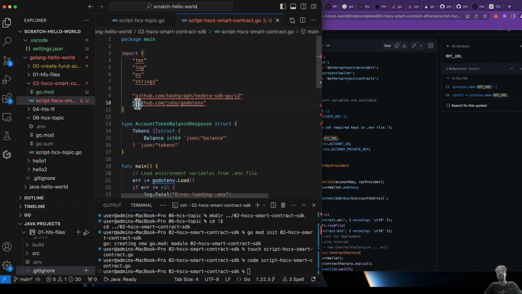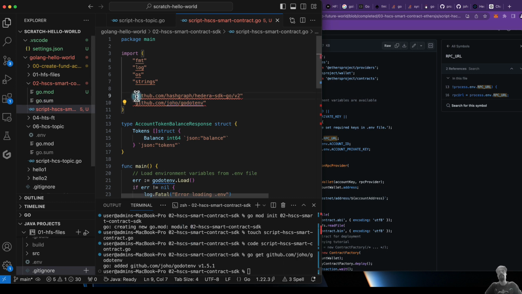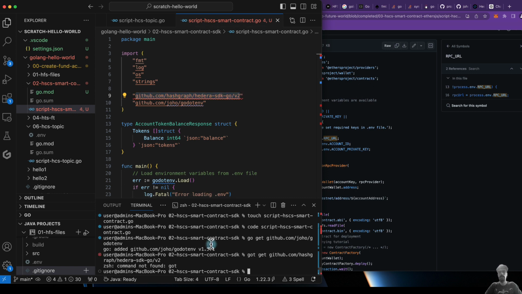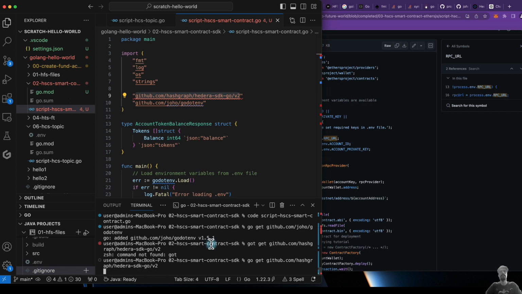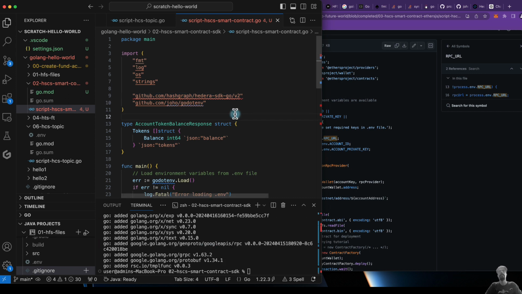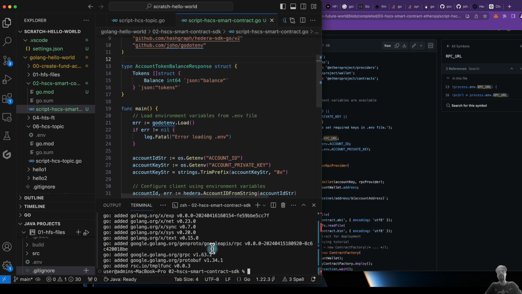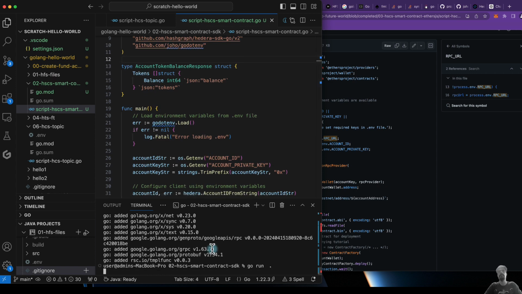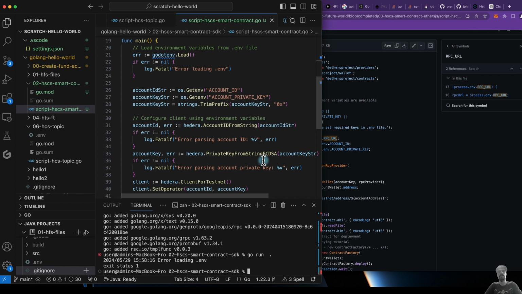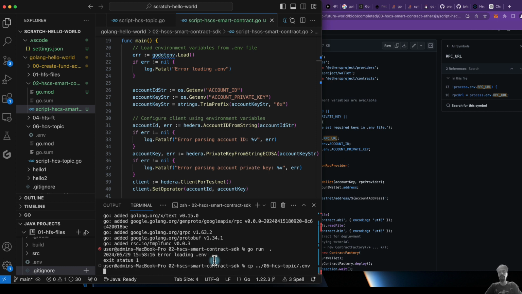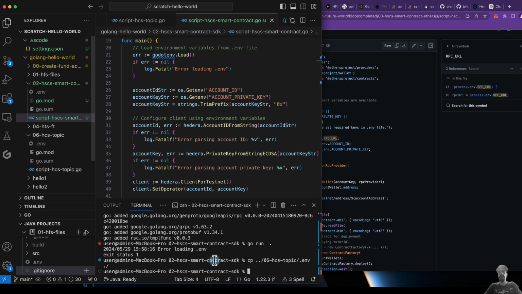Alright, and then I want to do a couple of installations. Go get, and this as well. Go get, go get. Alright, there we go. So go run dot, just make sure that it prints out the account ID. Oh, we don't have the env file, cp dot dot slash dot env. So just copying it from another directory.